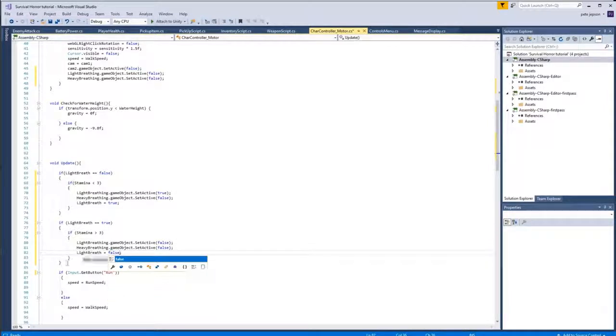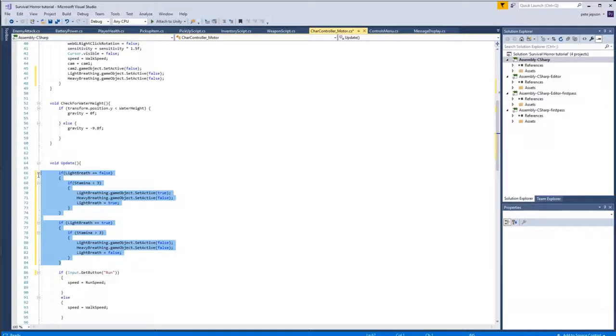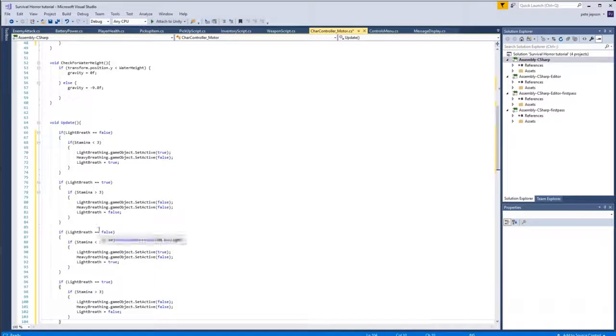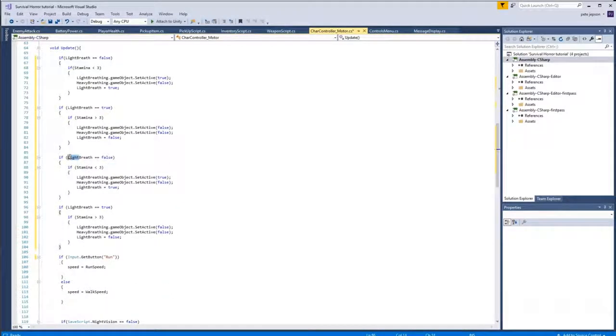Now all we have to do is take both of those sections, copy those and paste them underneath, and this time it's for the heavy breathing. Okay, so we're going to say if heavy breath is equal to false, and this one should be if stamina is equal to the value of 0, then we're going to switch off the light breathing and we're going to switch on the heavy breathing. So this one becomes true, and we're going to say heavy breath equals true.